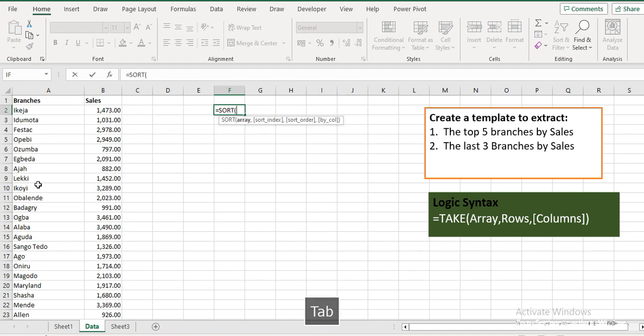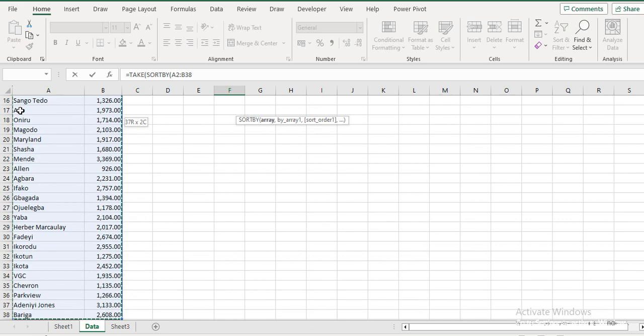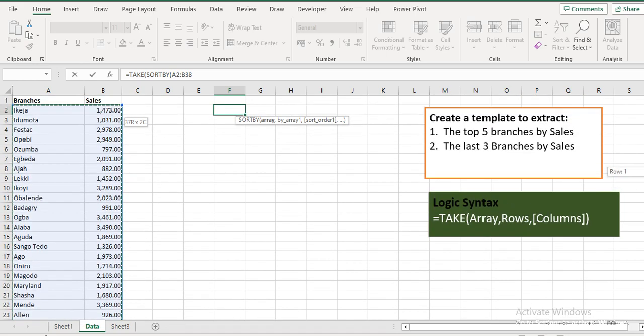So I'm going to say SORTBY, for example. It will give me this argument: sort my array by what order. I'm going to sort either by descending order or ascending order. All I'm going to do right now is nest this along with my TAKE function, and I'll be able to extract them in an order which I desire. I want to say equal to TAKE. Now rather than select an array, I want to use the SORTBY function, which I'm nesting. Now I select my array, from this down to this place. So I've selected the whole of that as my array.